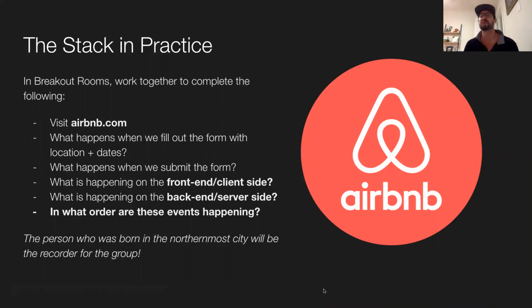We are actually going to be working in our breakout groups again. Mason, Margot, feel free to shuffle it up to y'all if you want to do that. But we're actually going to be working together to see how the stack works in action. So what I want you and your group to do is visit airbnb.com. I want you to be taking notes and talking about what you think is happening. Like when we fill out the form with our location and dates, what is happening on the front end and what is happening on the back end.